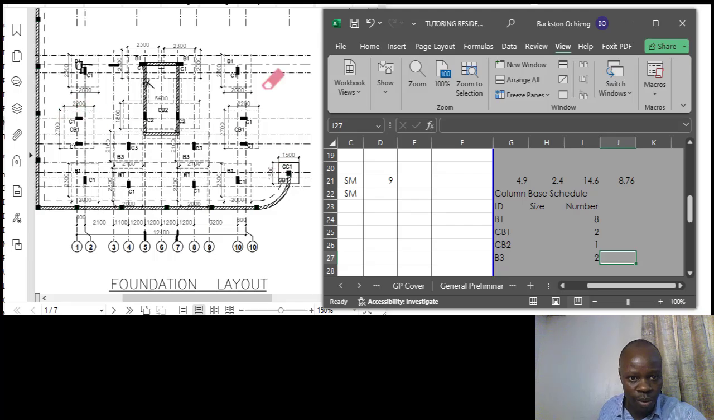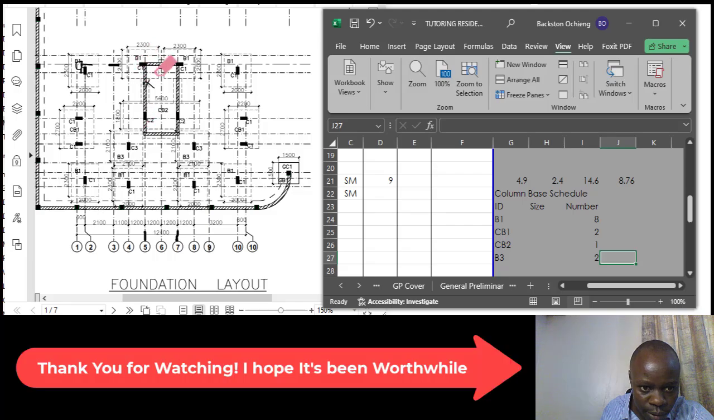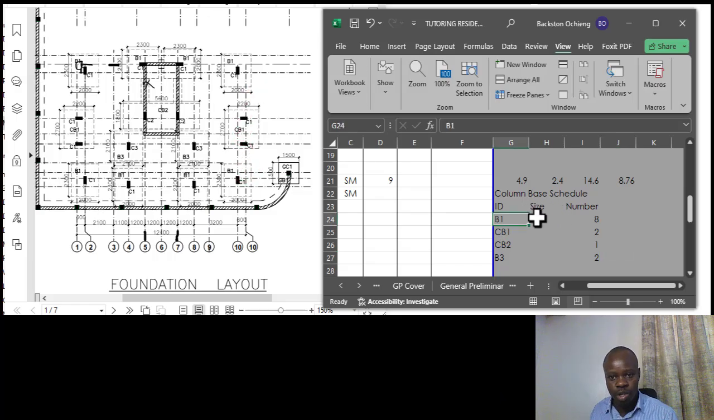So let's just count them if they are 13 in total number. Okay, so we start from where we started: 1, 2, 3, 4, 5, 6, 7, 8, 9, 10, 11, 12, 13. Perfect. So the total is 13, and I believe that we've identified them correctly. So the first hack that you have to be very keen about is the identification of those bases. Identify them properly from the layout, and then count them.